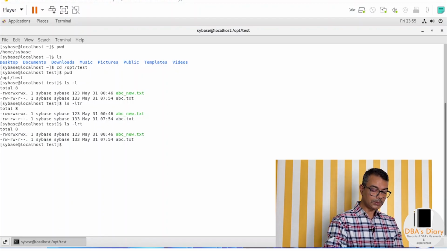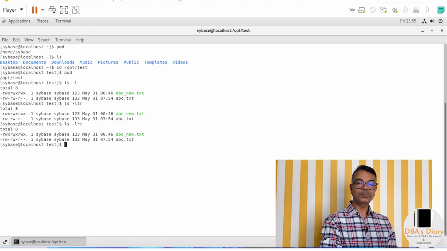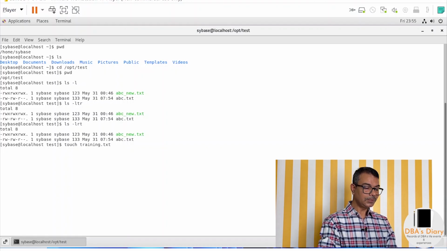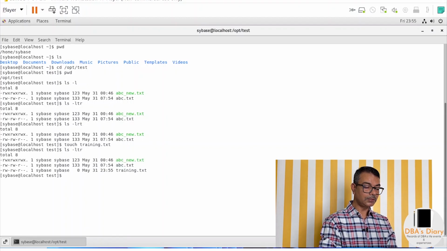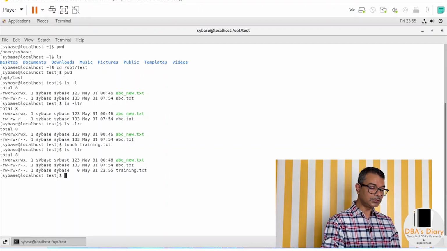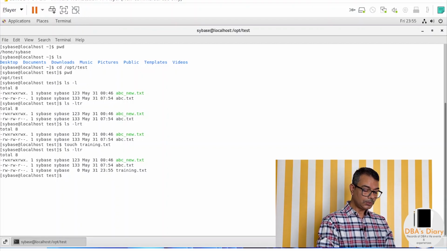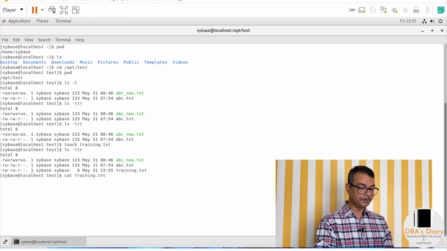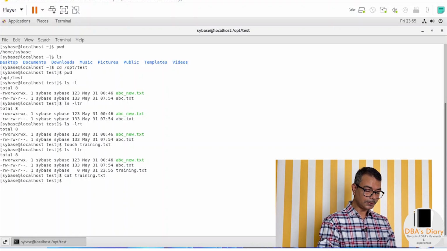Okay, now let us use the command touch, which creates a file. So touch training.txt. This will create the file here. Now if you do a listing, it will show a file called training.txt which doesn't have anything in it. You see the size is 0. Now you can do cat training, press tab to auto complete it. You see there is nothing in it.